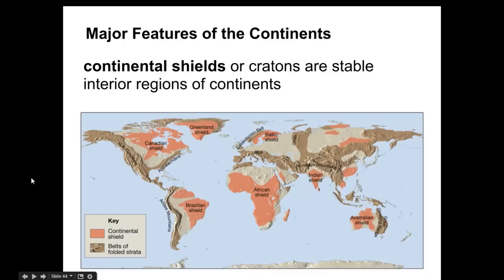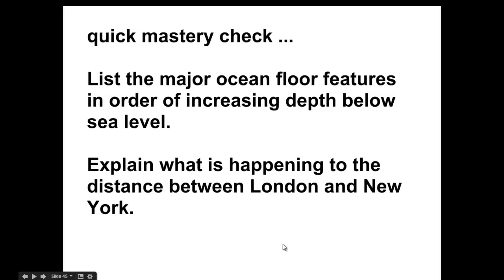So that's our last slide, wrapped up the whole chapter, and here's our last mastery check. For your last mastery check, you're going to list the major ocean floor features in order of increasing depth below sea level. So you'll start with the most shallow, and you'll go out to the most deep. And then, once you've done that, think for a minute about what is happening to the distance between London and New York City. And go ahead and explain what is happening to that distance and explain why.